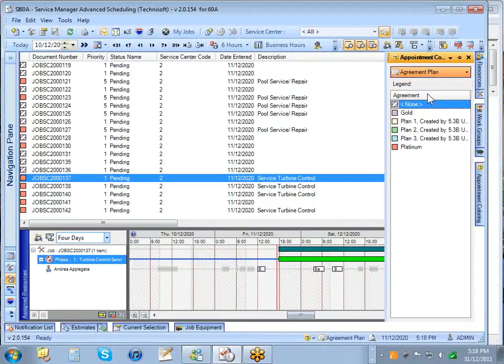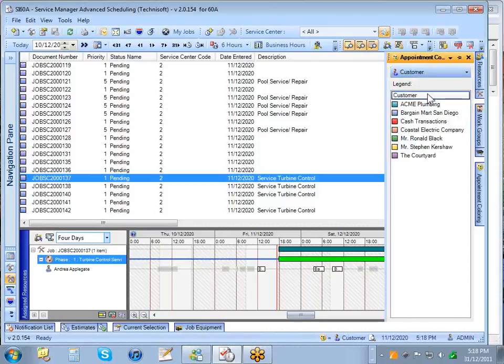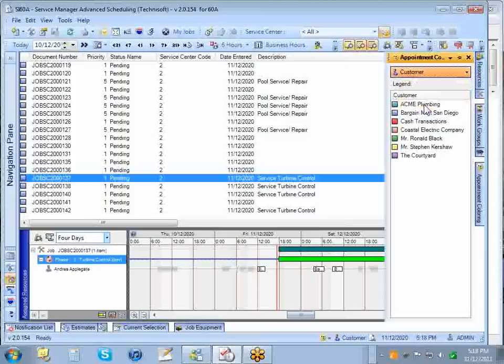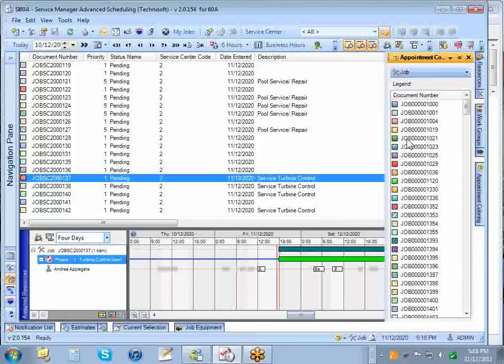If we choose to color by customer, we can see all the jobs colored by customer. They're all for Bargain Mart, the blue ones. The system will automatically color for customer because there could be many customers. And similarly for job types, the system will automatically color for you because there could be many jobs loaded in the view that you have. Obviously, jobs of the same color are easy to define if you color by job.